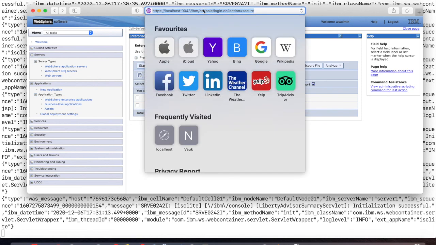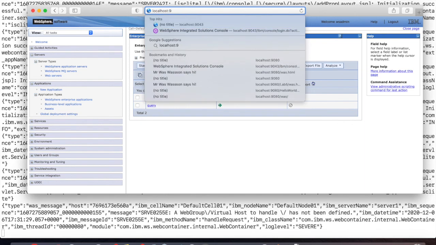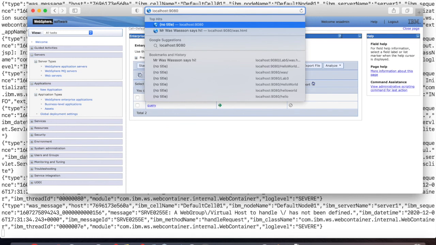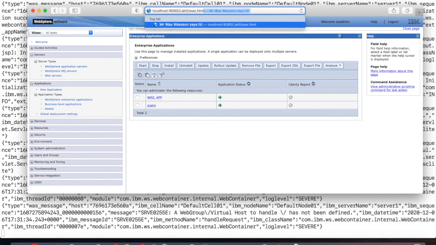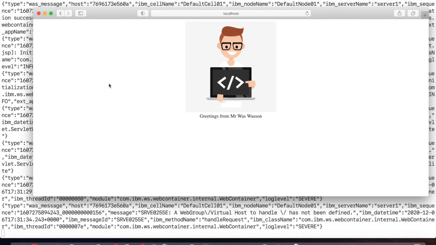So now we can test the application. I think I called it something like that. Yes. So greetings from Mr. Wasson. He has succeeded. So that's how you get to build and deploy your Docker image and run it as a container.